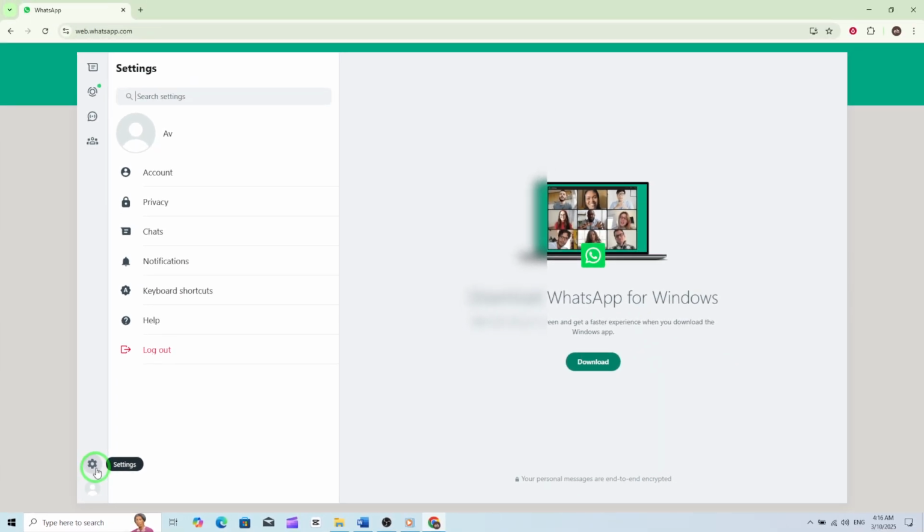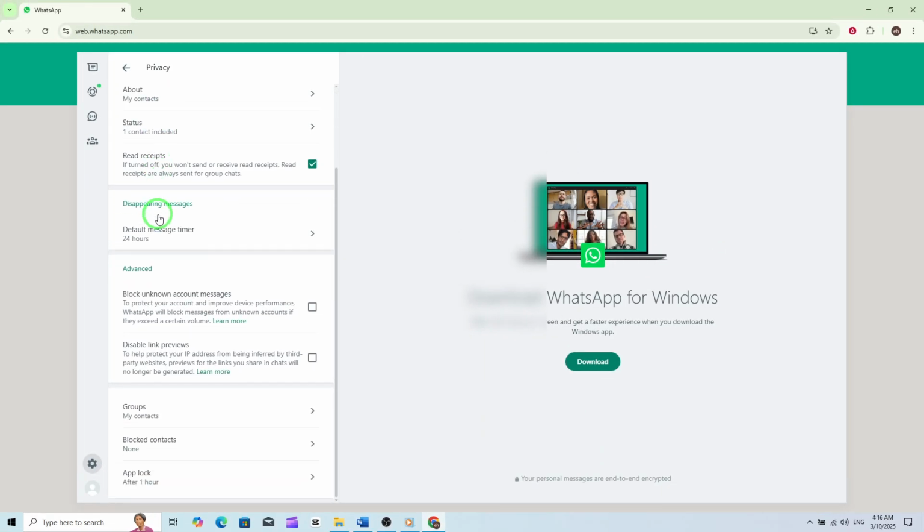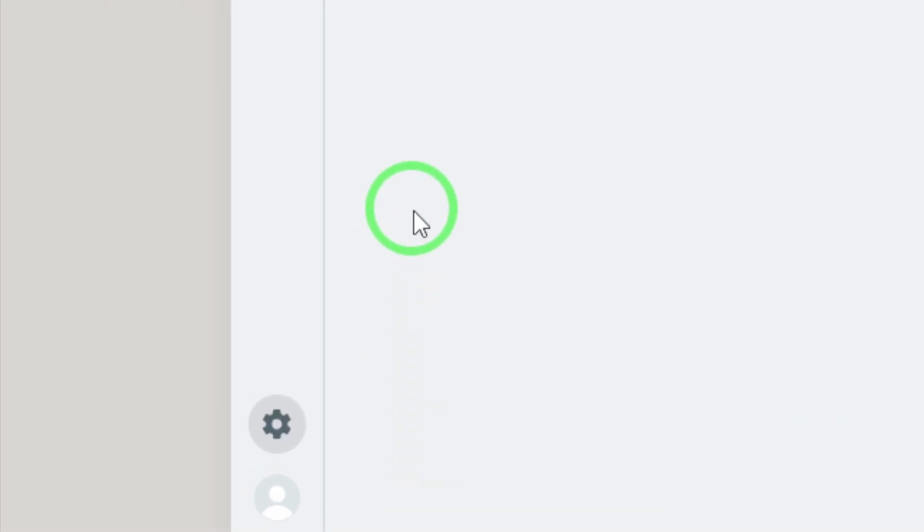3. In the settings menu, find and click on privacy. This section is dedicated to your privacy settings, allowing you to control who can see your information and contact you. 4. Scroll down the privacy settings page until you see groups and click on it. Here, you can control who can add you to WhatsApp groups.